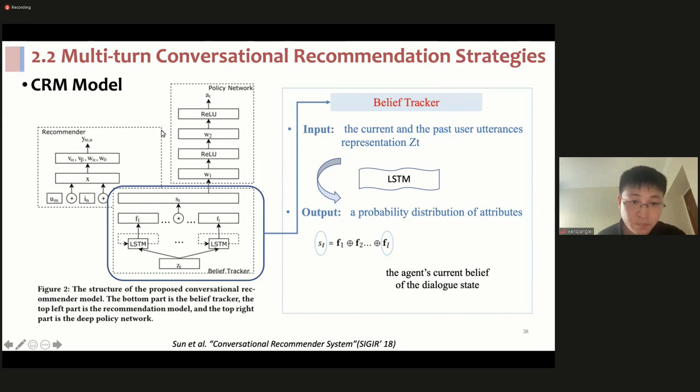The CRM has three parts of existing models. It integrates a belief tracker, which is adapted from the dialogue system. It contains a recommender, which is a basic factorization machine. And then it has a policy network, which is also a standard method. The authors just put all three components together. Okay, so let's take a look at some details of these three components.